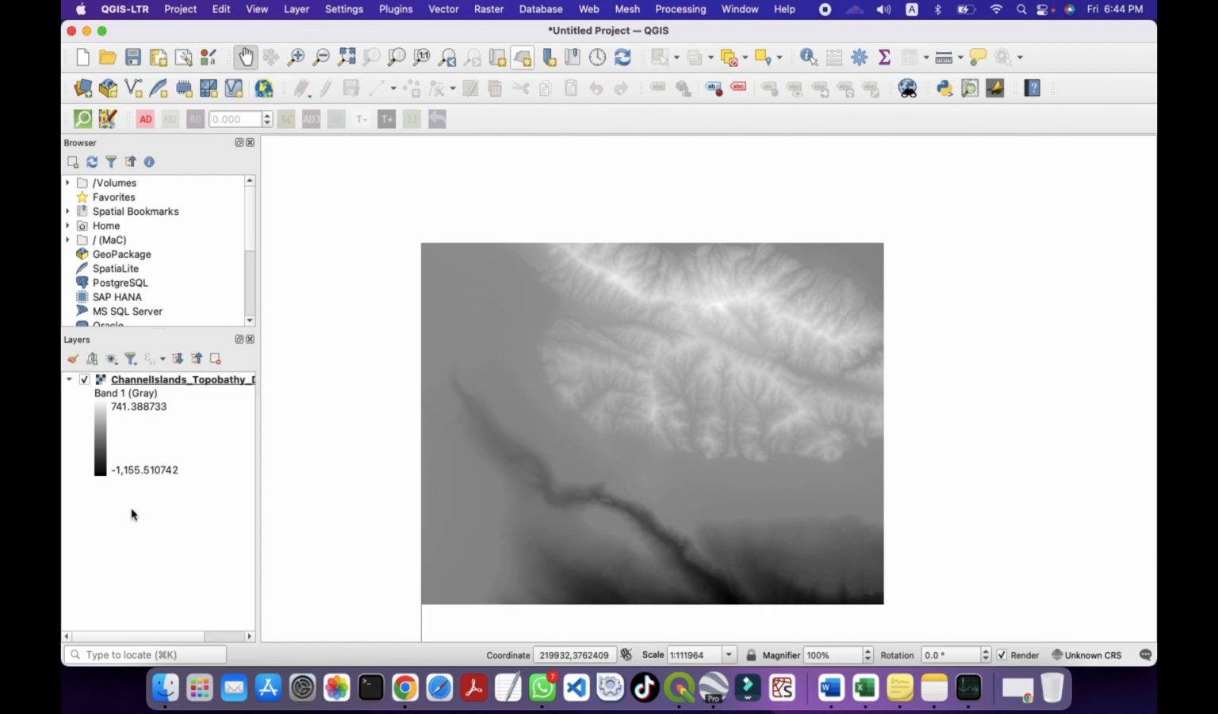Now, as you can see, this DEM data value ranges from minus 1505 to 741. These are the elevation values.